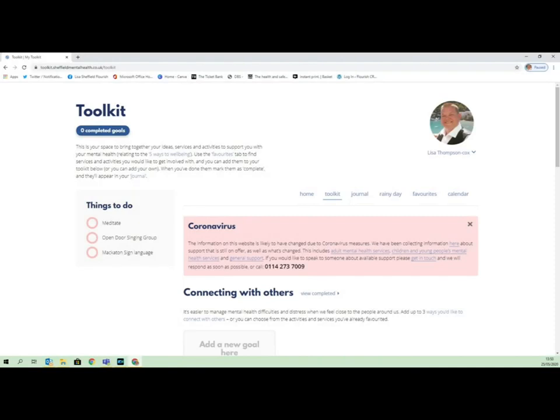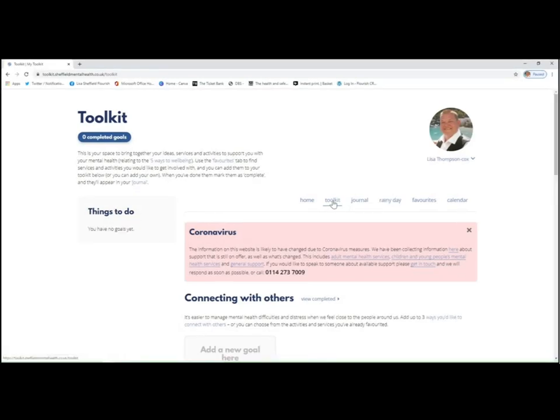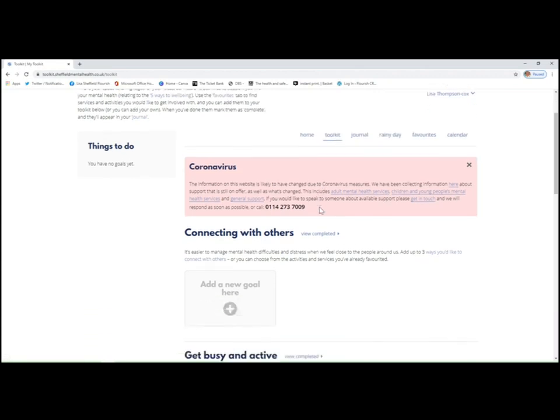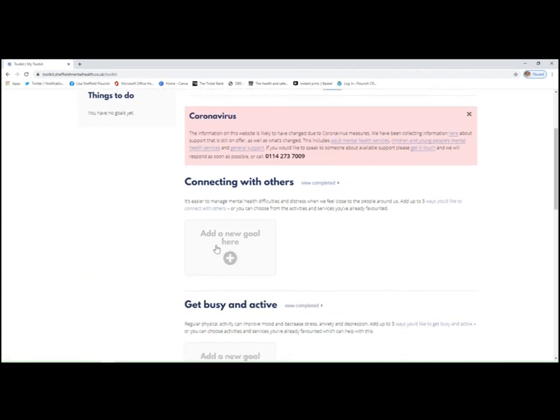So here we have the toolkit page, and this is your space to bring together your ideas, services and activities to support you with your mental health. It's actually split into the 5 categories which are related to the 5 ways to well-being. In each category you can choose to create up to 3 goals, by clicking on goals.